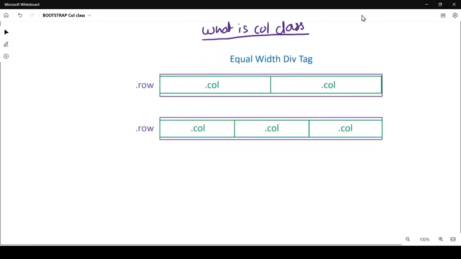When we provide a col class inside a row class, it divides the row into equal parts. If we provide two col classes, then it is 50% for one and 50% for the other. You can see if the row is 100 pixels, then this is 50 pixels and this is 50 pixels.